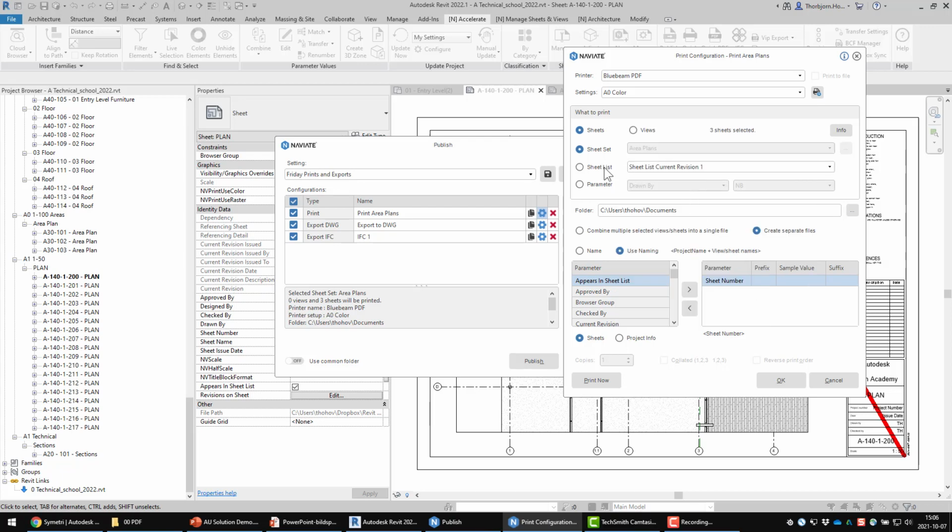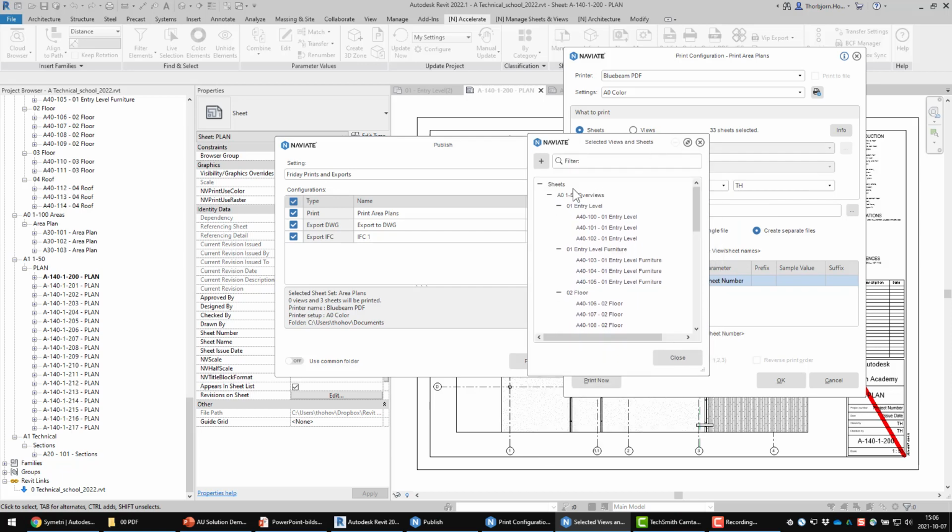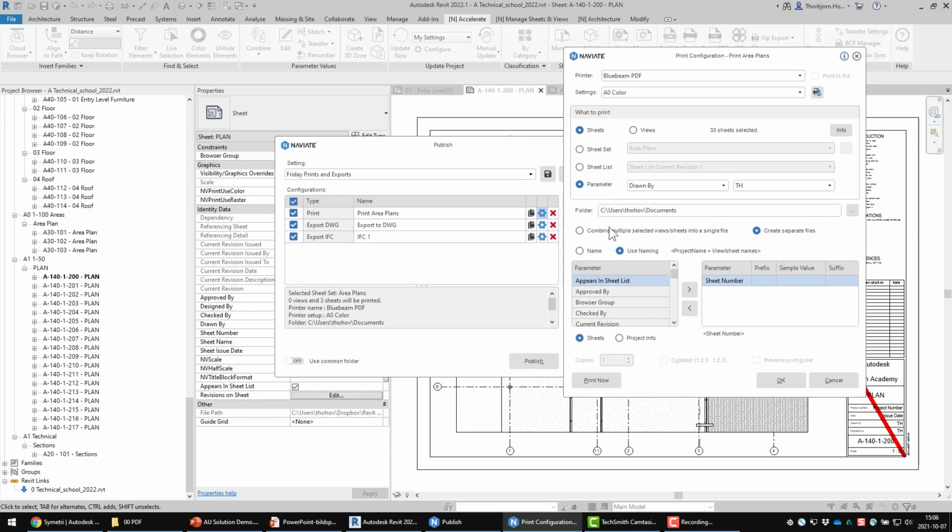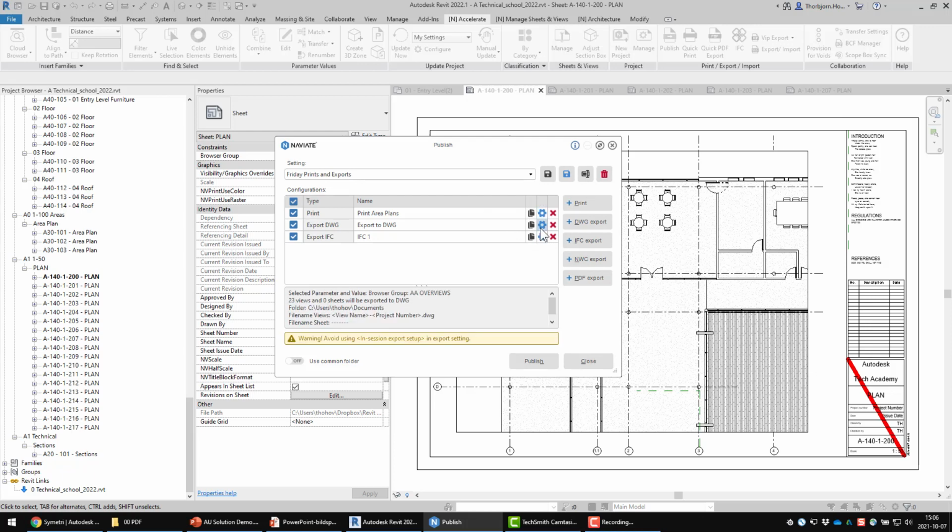You can use that if you want, but you can also use a schedule of sheets, or you can use a parameter. Let's say the ones that are drawn by me, and they are apparently these 33 sheets. Nice, easy to know how many are there, where will it end up, and all those things. And then you just make the printing jobs. You can do this to DWG, you can do it to IFC, you can do it to Navisworks or PDF as well, of course, if you want to do that.